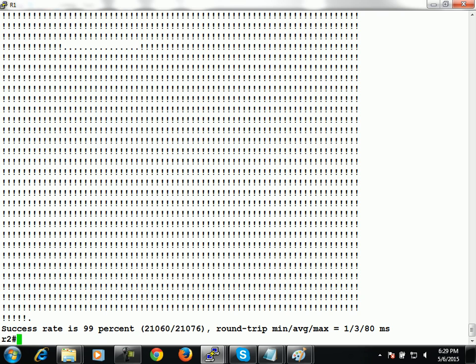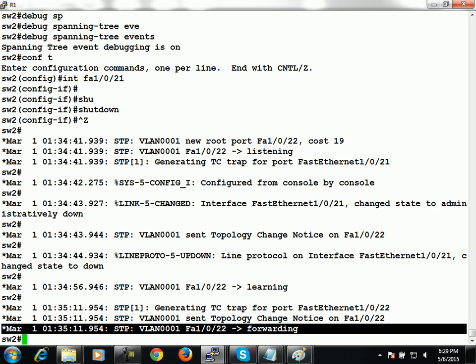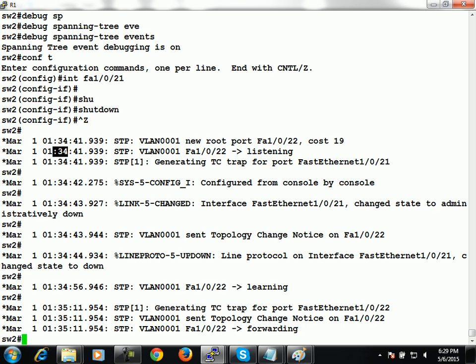On switch 2, it has moved into the forwarding state. You can even see that at exactly 34:41 it moved into listening state, and at exactly 35:11, which is 30 seconds, isn't it? It took exactly 30 seconds to move into forwarding state.